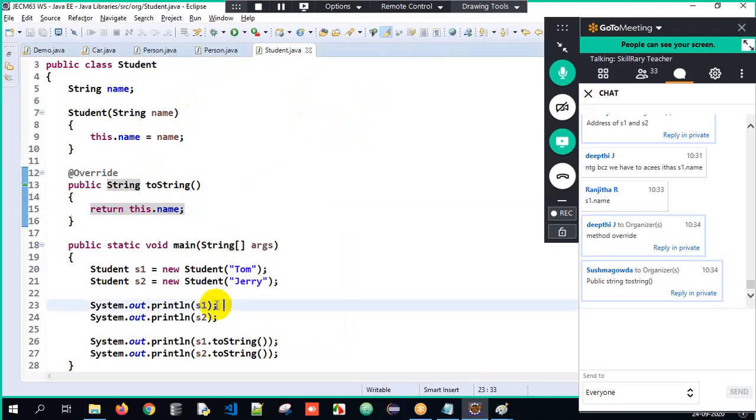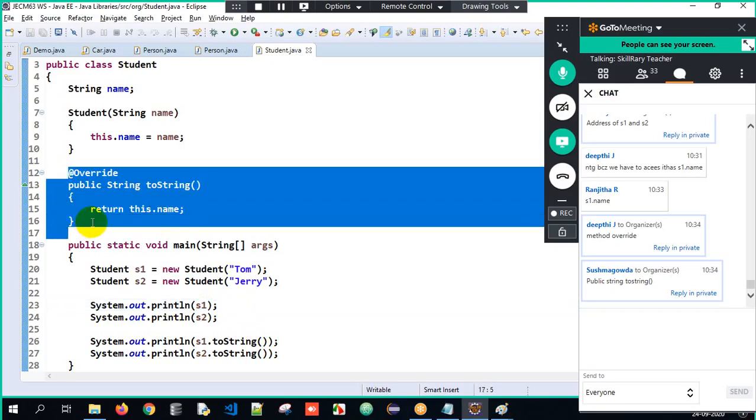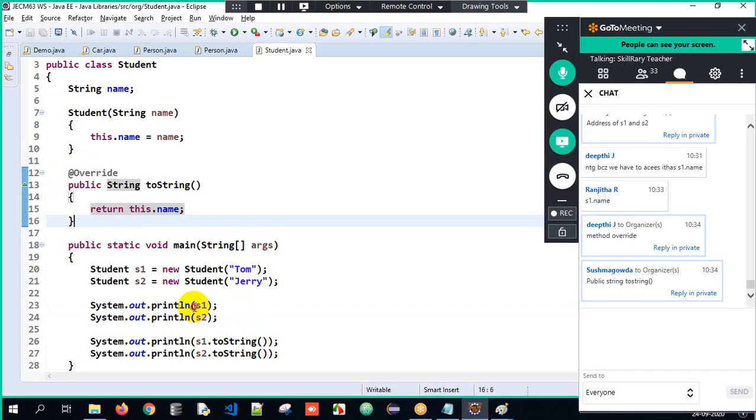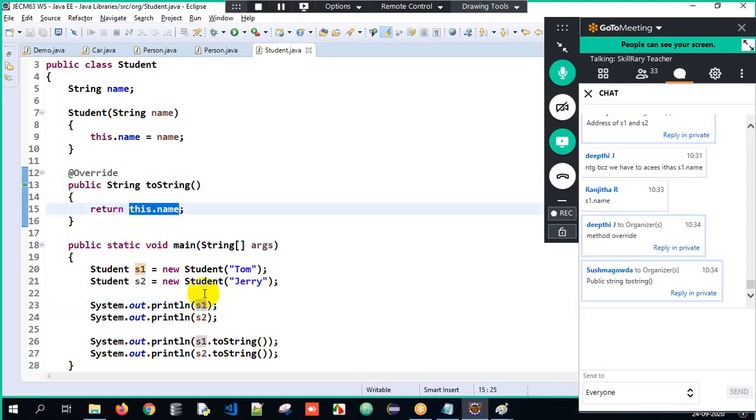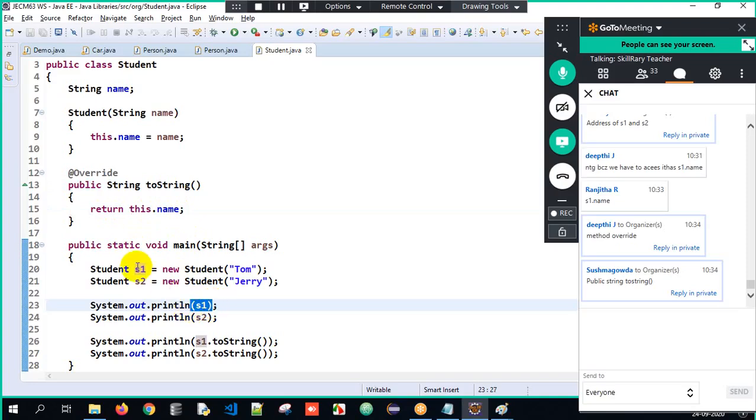See, now when I try to print the object reference here, it will call the toString method. Correct? Since the toString method is now overridden, always the overridden implementation only will get executed. So S1 is getting printed. I am printing S1, meaning I am printing the object reference of student 1. It will call the toString method, and I am telling return, meaning it is returning something. this.name means the object calling, S1, so the current object's name will be printed. So when S1 gets printed, it's printing S1.name, that is nothing but Tom here.